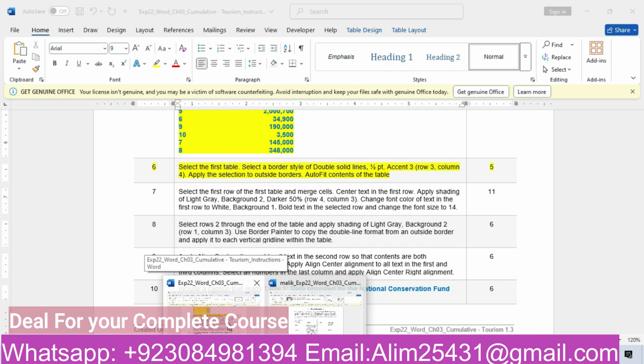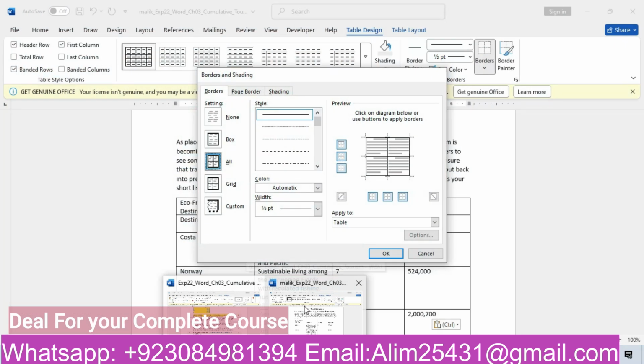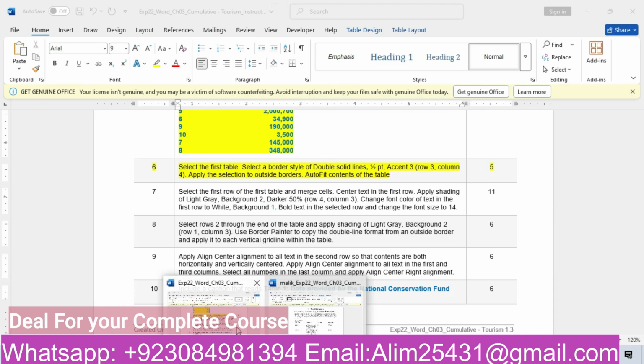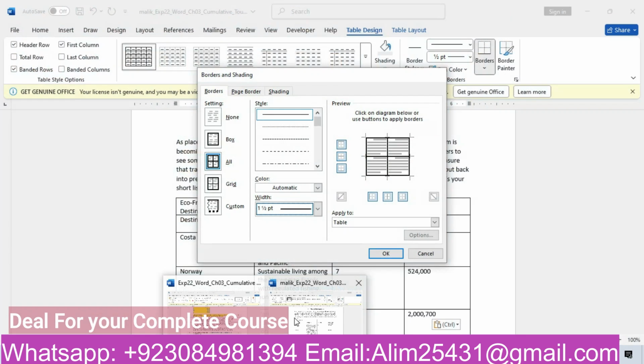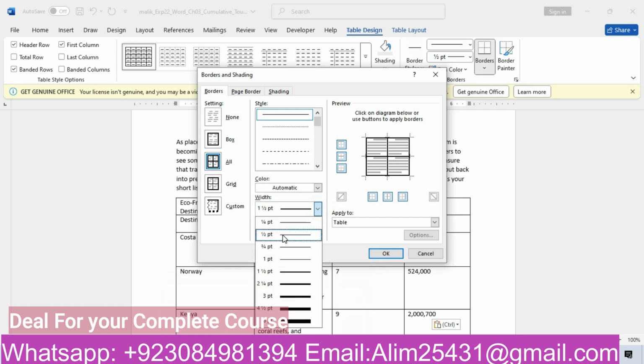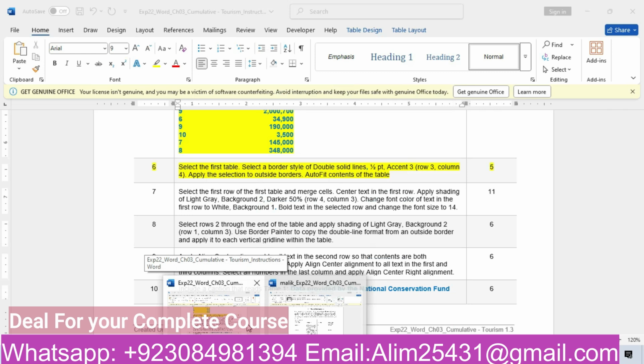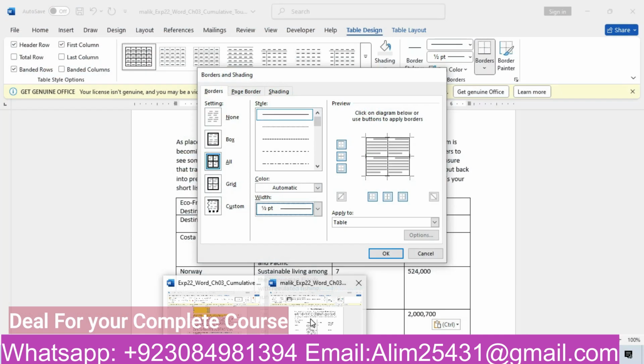Select the border style of the solid lines to half PT. That's our solid line style. We need to apply 1.5 PT. That's our 1.5 PT. No, 1 by 2 PT. That's our correct 1 by 2 PT. And which color do we need to select? We need to select Ch03 row 3 column 4.